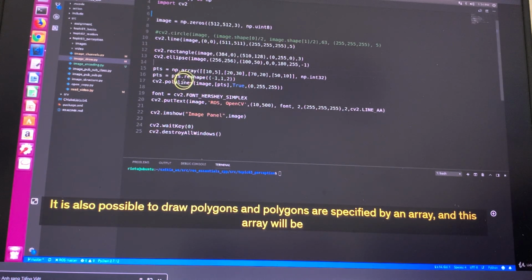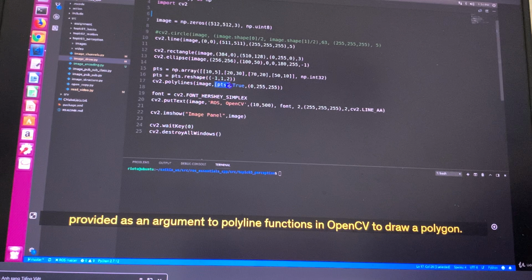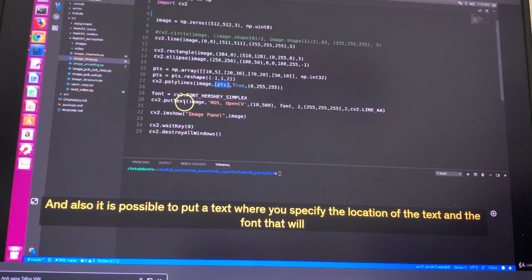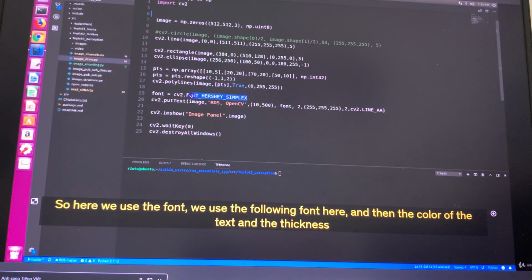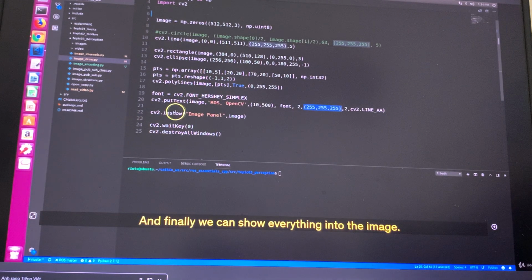It is also possible to draw polygons, and polygons are specified by an array, and this array will be provided as an argument to the polylines function in OpenCV to draw a polygon. And also it is possible to put a text where you specify the location of the text and the font that will be used. So here we use the following font, and then the color of the text and the thickness of the text. And finally, we can show everything in the image.